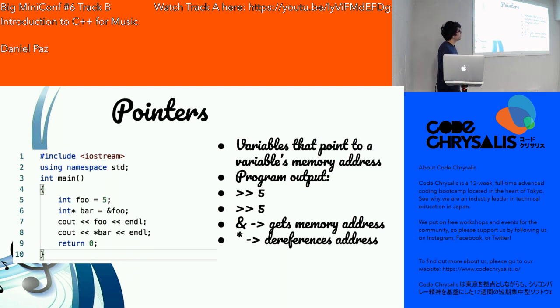Okay, so a pointer, as I mentioned earlier, is a variable that points to a variable's in-memory address. It can be a lot of different things. So in this example, I have an integer foo that is set equal to 5. I have this pointer, which is referenced using the asterisk here. So when I output that, we get 5.